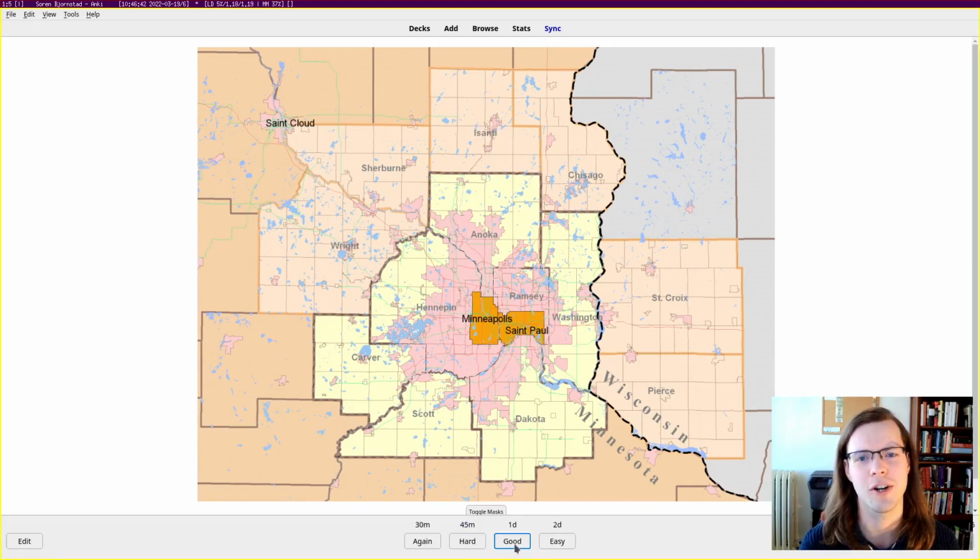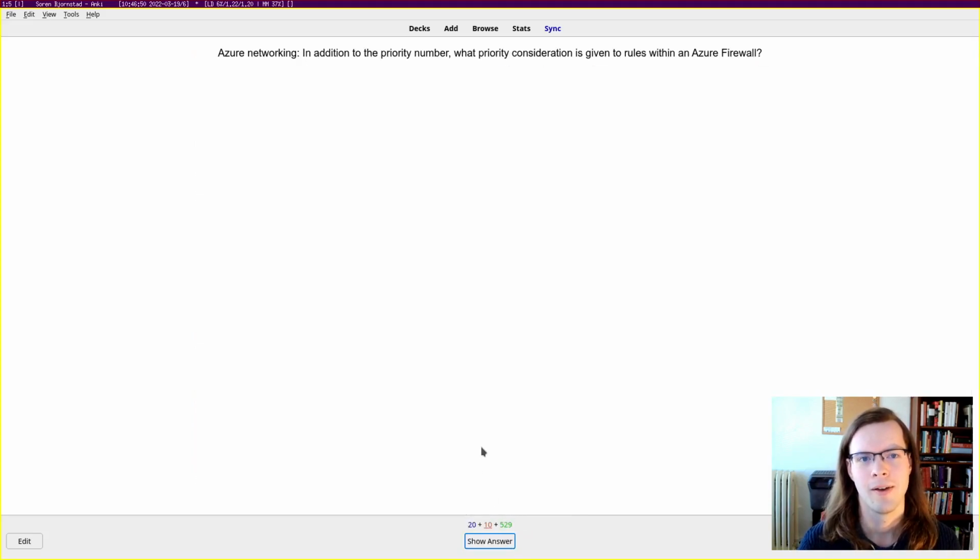I wasn't quite sure about it, and it took me a second to think about it, but it also wasn't a real struggle. Azure networking, fantastic. In addition to the priority number, what priority consideration is given to rules within an Azure firewall? So there's like a system rule that comes on top of, I can't remember if it's called an application rule or some other kind of thing. Those come first. Network rules come before application rules.